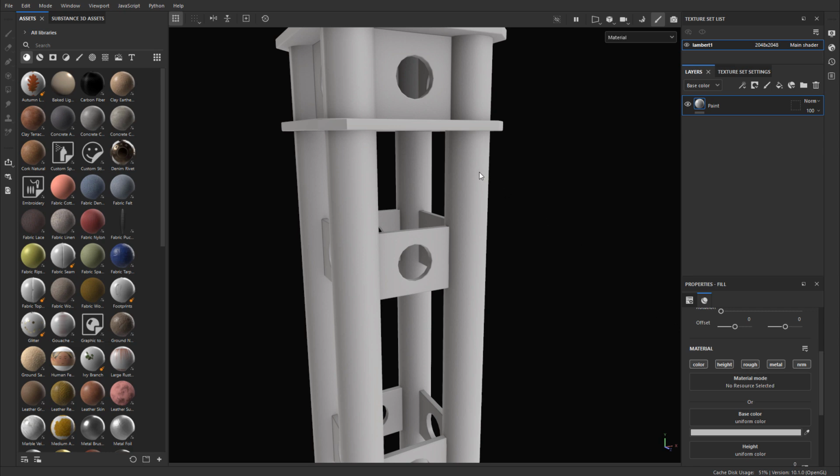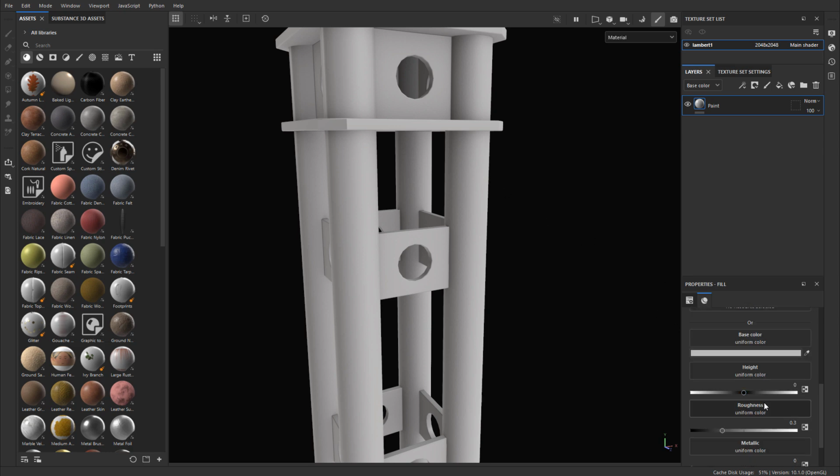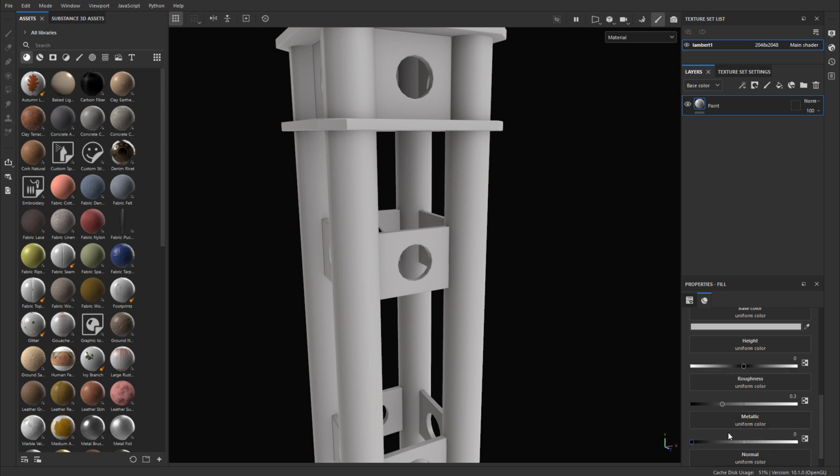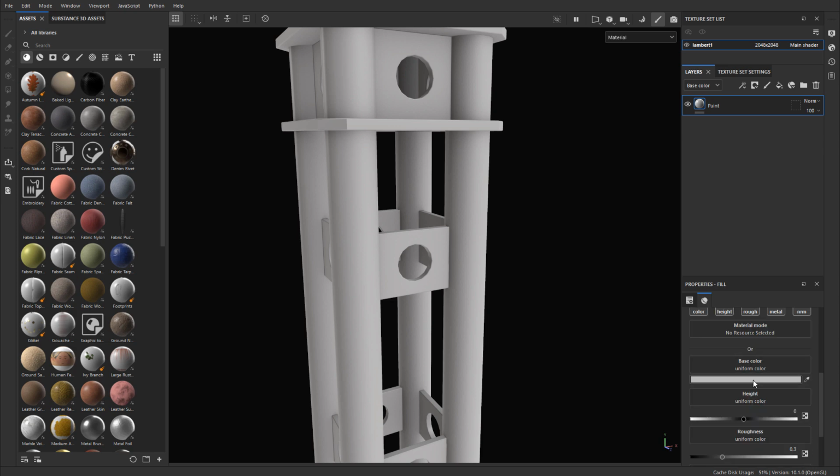Now this layer is not going to be metal. So by default, the metal is turned off and that is correct. Let's set up our base color. I want these to be more white, a very slight grayish color. So the color of paint is going to be off-white.